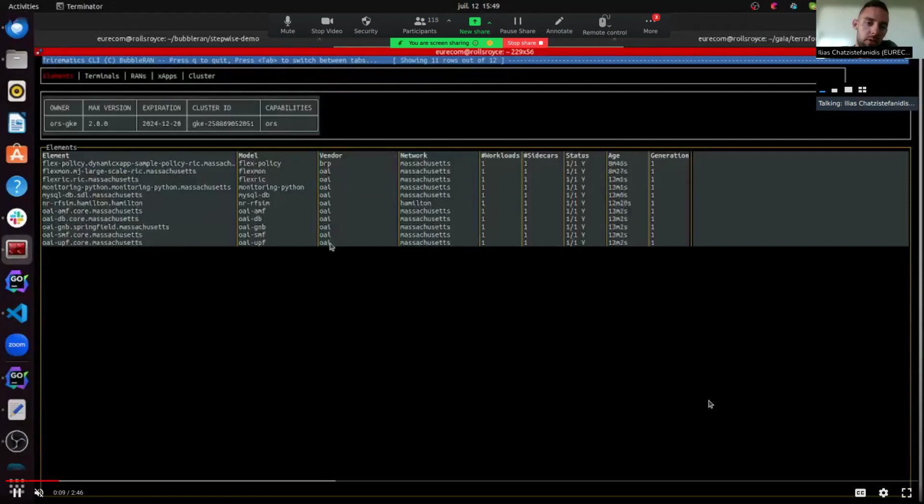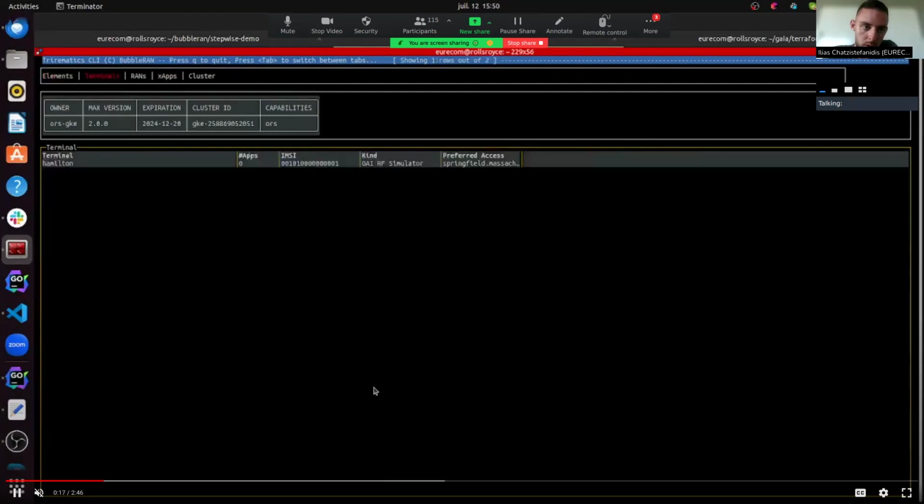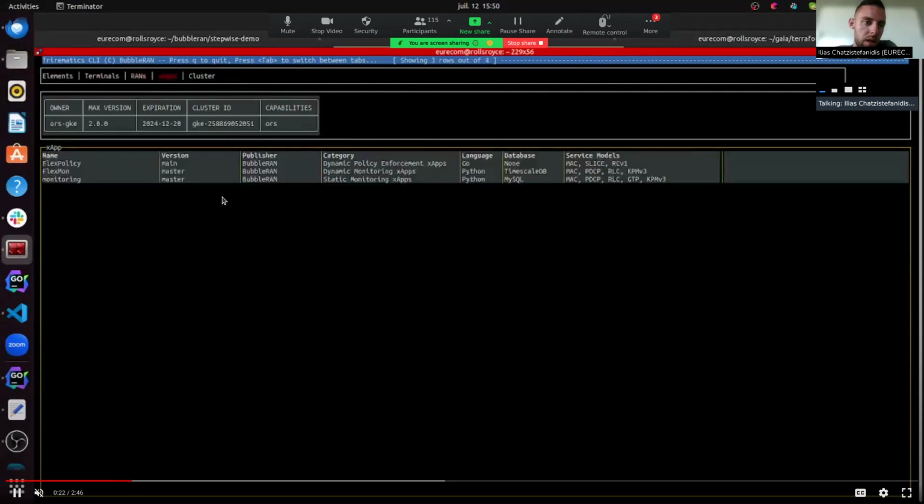You can also see the vendors, correct? You can see which vendor is which pod, for example, the status of the pod, if it is ready or not ready yet, and along with other statistics. Here you can also see specifically the terminal, specifically the runs, Springfield run is deployed, what xApps we have. Here we have 3 xApps, for example, flex policy, flexmon, and monitoring.